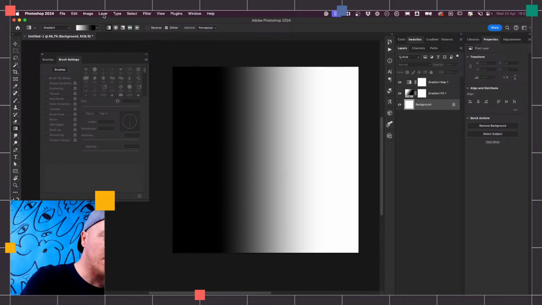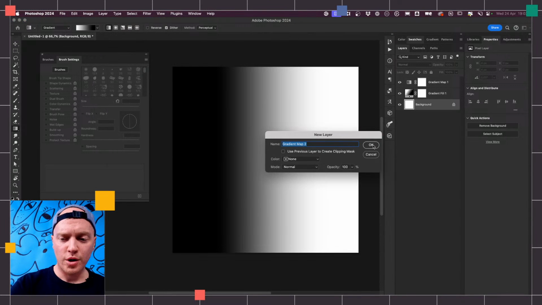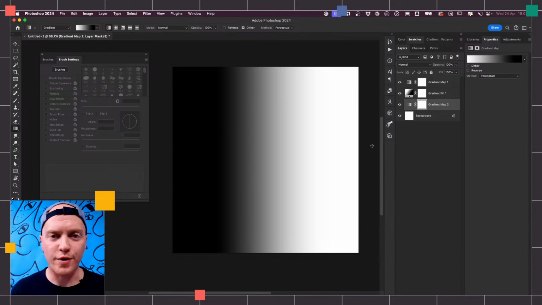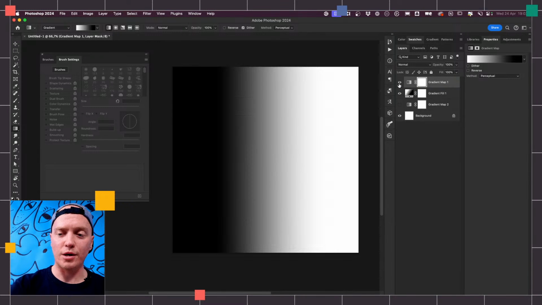Oh, it's a new adjustment layer. So Layer, New Adjustment Layer, and then Gradient Map. Because if you don't use an adjustment layer, then it is destructive. An adjustment layer is non-destructive. Okay, so what do we got here? I'm going to turn this off. We've got our gradient that we put on, and then we've got our gradient map. So white to black.